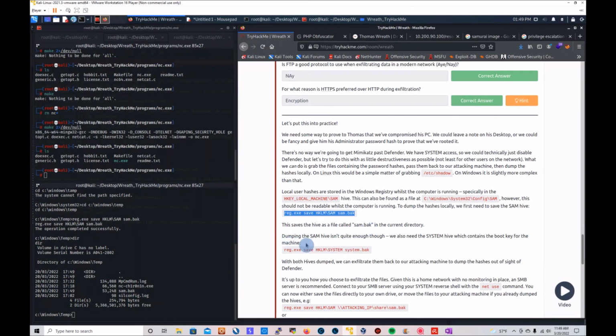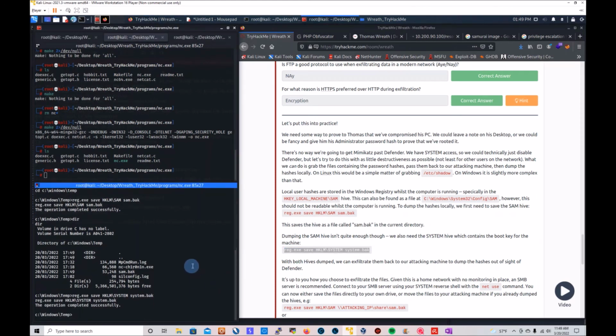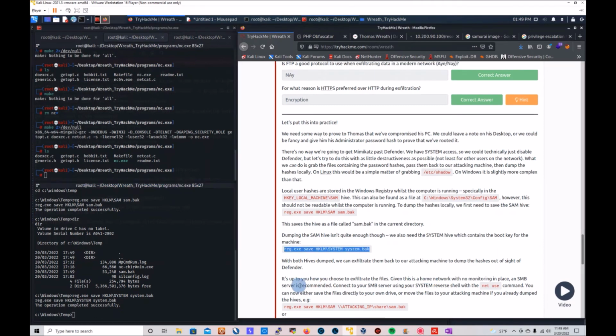Dumping the SAM hive isn't quite enough though. We also need the system hive, which contains the boot key for the machine. So let's add this in there too. Okay. It's up to you how to exfiltrate the files. Given this is a home system with no monitoring in place, an SMB server is recommended.